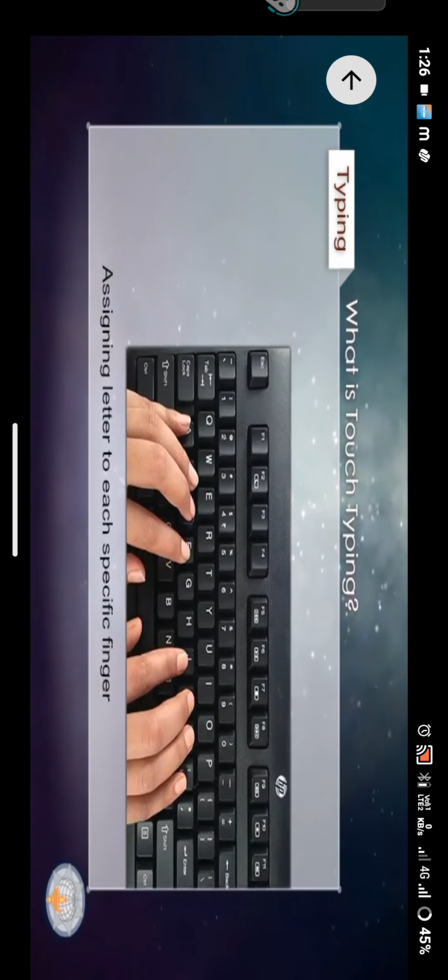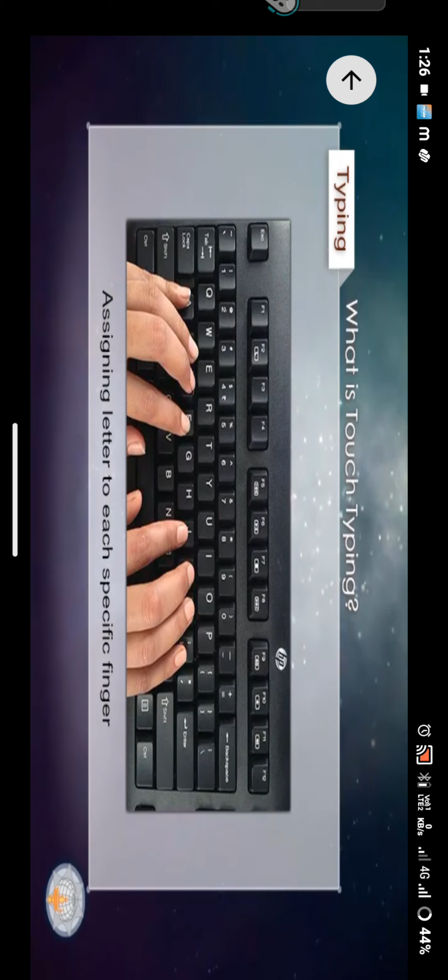The touch typing system consists of assigning letters to each specific finger. Typists learn to type without looking at their fingers. Technological developments resulted in the transition of the typewriter to the computer keyboard. Using computers made it possible to enhance the appearance of text, insert pictures within documents, and do much more.